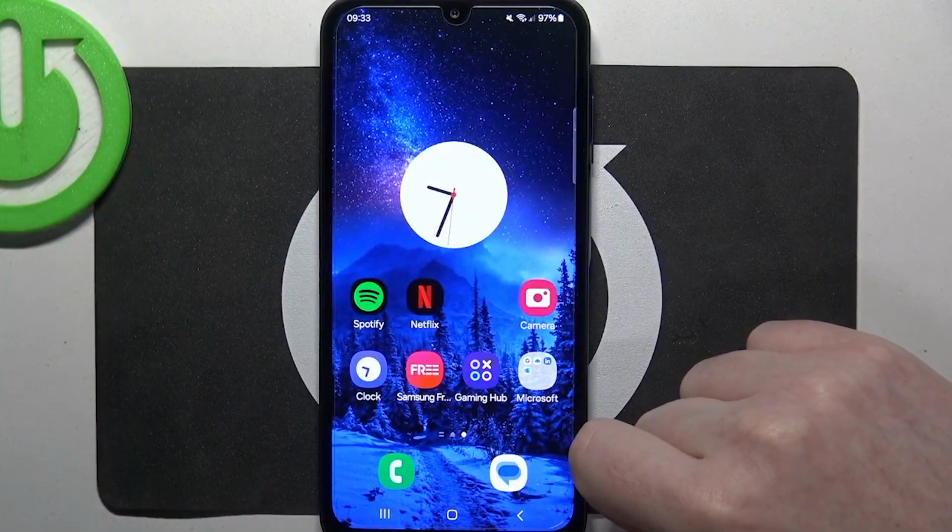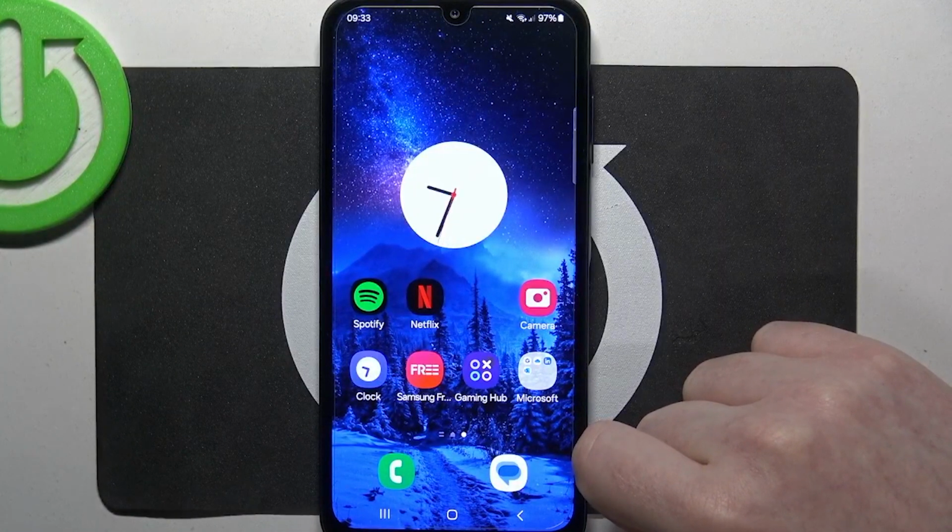Hello, in this video I want to show you 5 useful Google Assistant commands on the Samsung Galaxy A25.